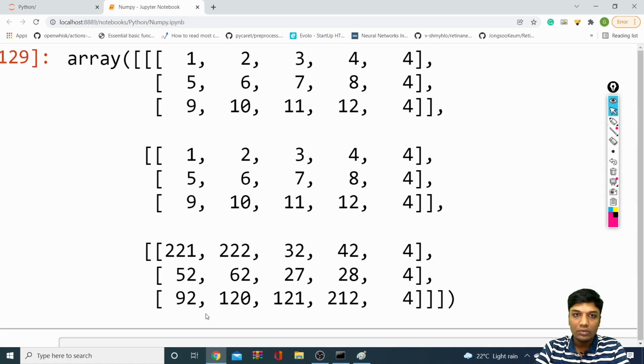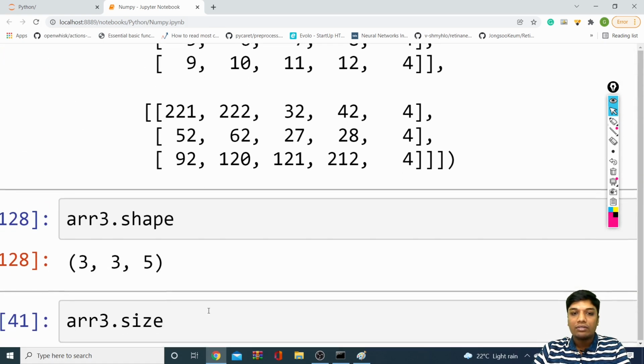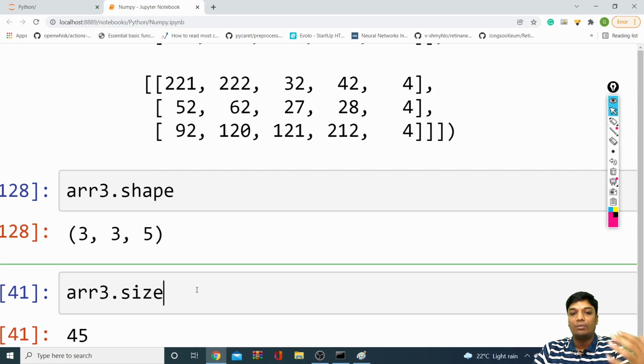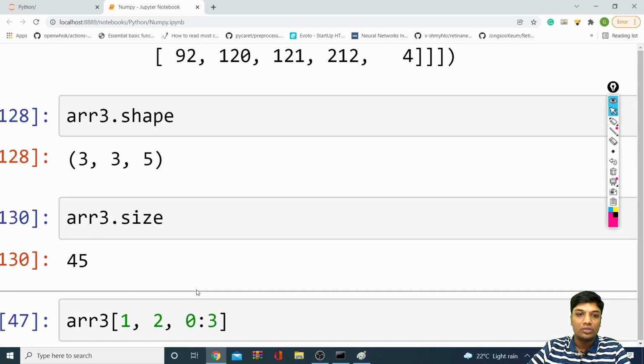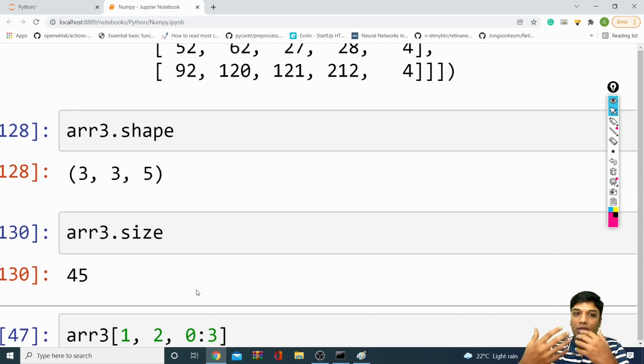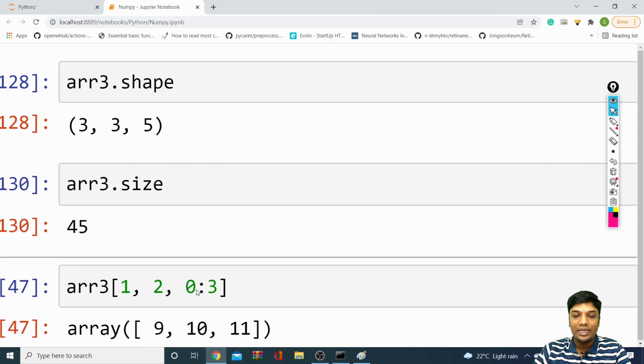Perfect. Cool. Next, we have size. Size tells us, as usual, the number of elements in the entire array. So it is 3 into 3 into 5, which is obviously 45. So in this way, we can say how many elements we have in the entire array. Okay, as simple as that.